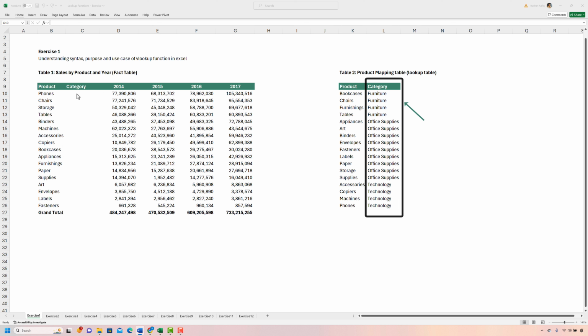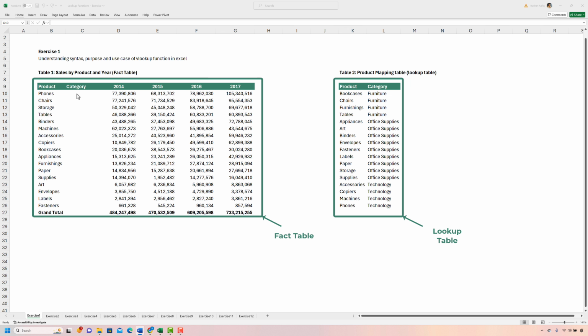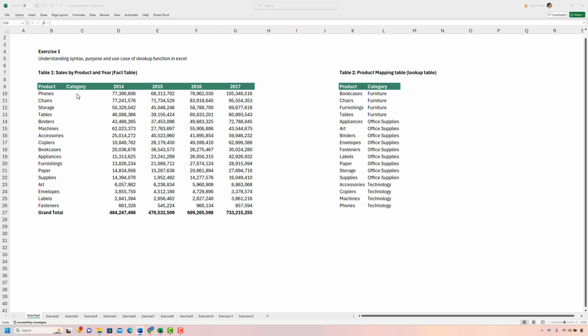The category values are available, but they are in a different table. For the sake of simplicity and to work through this exercise, let's call this table a lookup table, and the table on the left, we will call a fact table. What we need to do is pick up the relevant category values from the lookup table and bring them into the fact table. In these kinds of situations, the vlookup function will be very helpful.